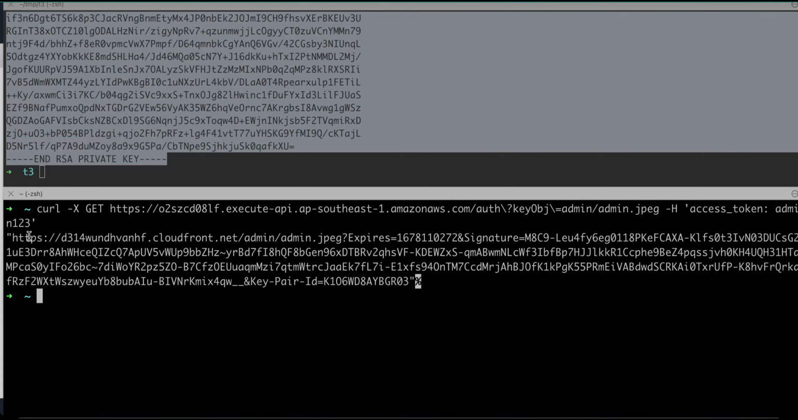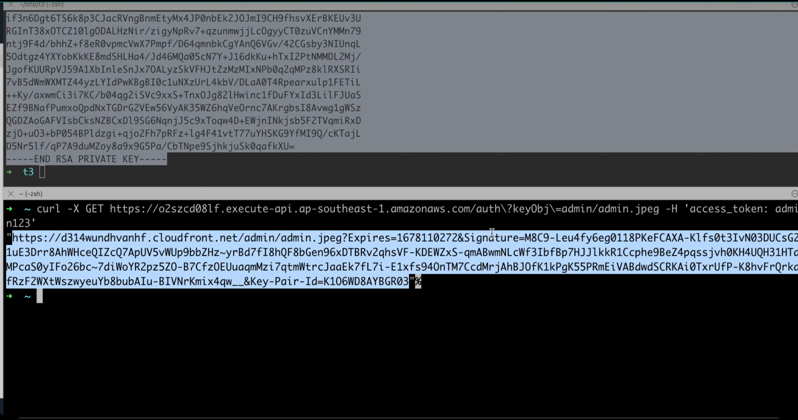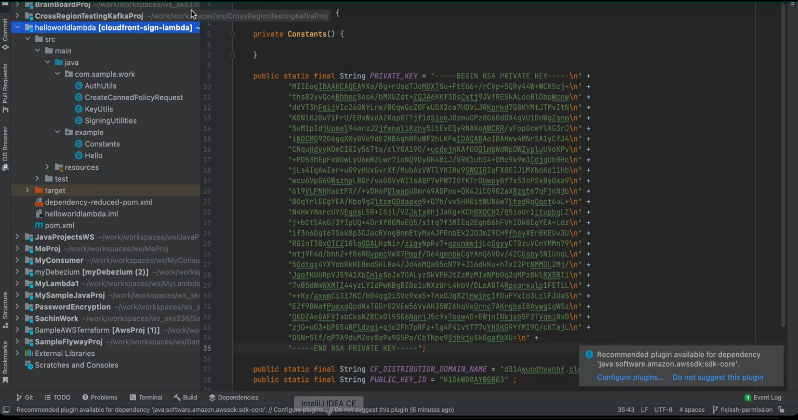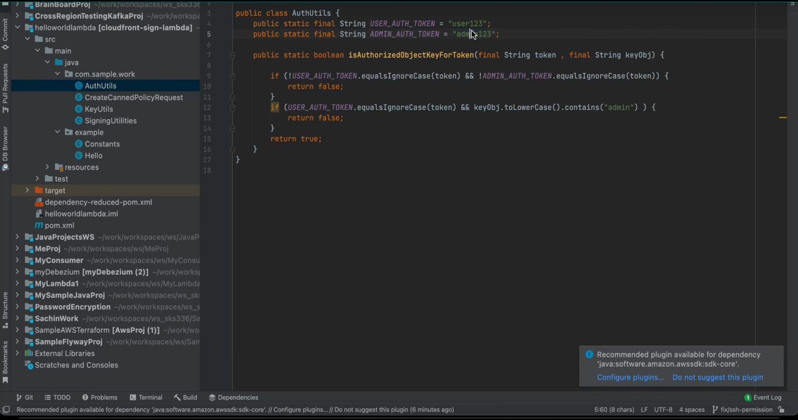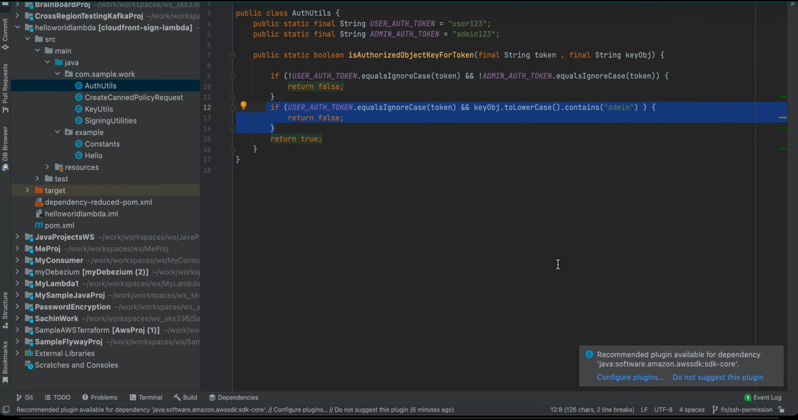Perfect. So now this has gone to my Lambda, and my Lambda has a logic that if you have admin123, then we'll quickly show it to you. So if you see auth users, like I've hard coded, works for my demo. It's a user123 and admin123. If you don't pass any of these two, of course it throws an exception, and admin will give access to admin, and user will be given access to everything except the admin folder.